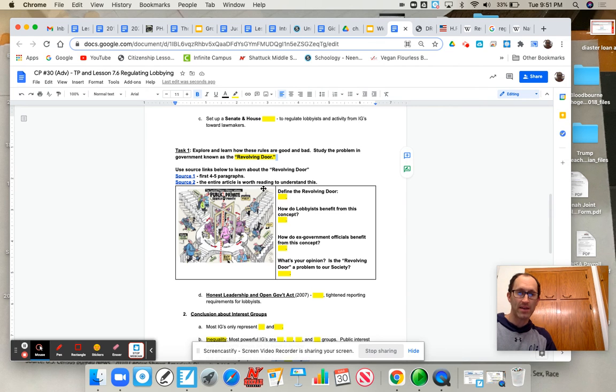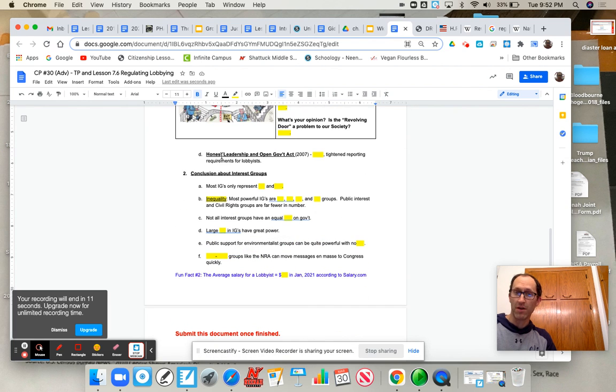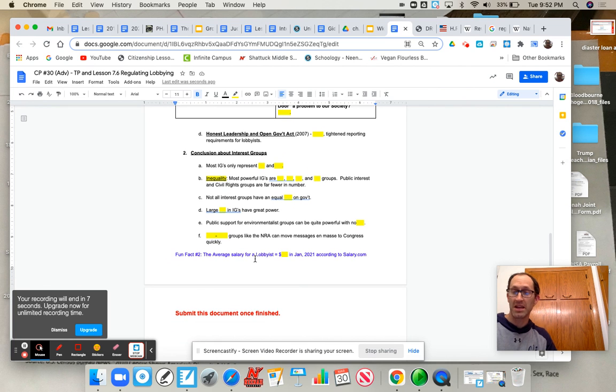So in your task, you're going to use the 2 sources to learn about the revolving door. You're only going to read the first 4 or 5 paragraphs in source 1, and then get your big boy, big girl pants on and watch source 2, actually read it. It's going to be a little bit longer, but you're an advanced kid. You can handle this learning about the revolving door. Answer those 4 questions. Finish up by queuing up the video again, the conclusion of interest groups, and then submit.